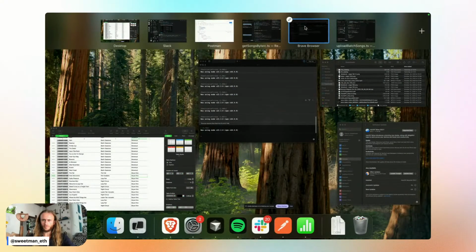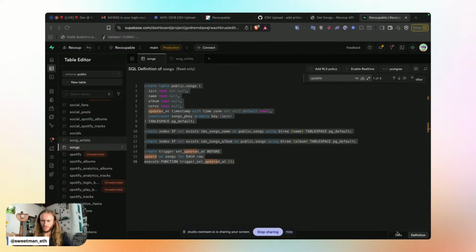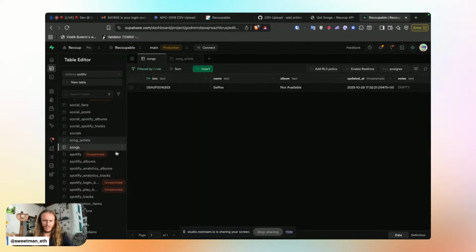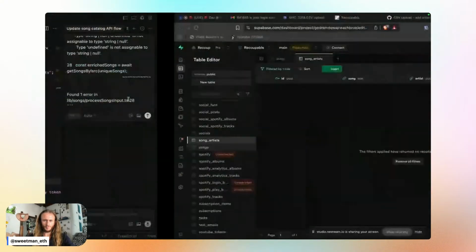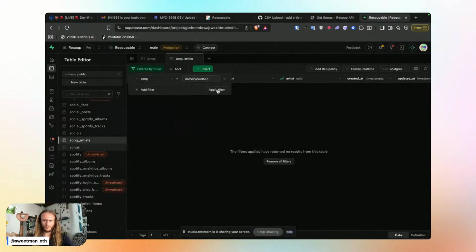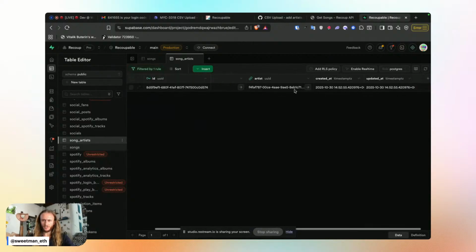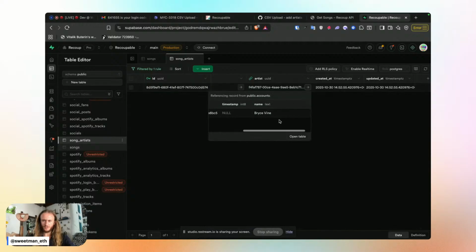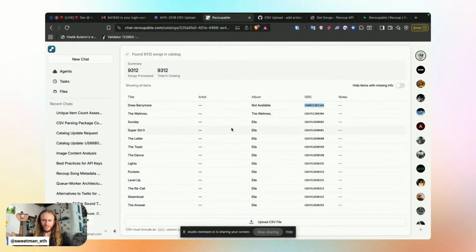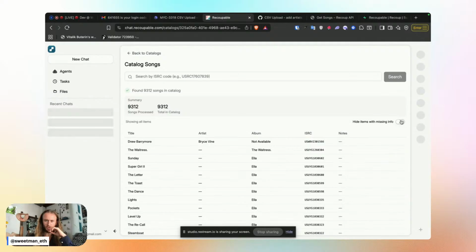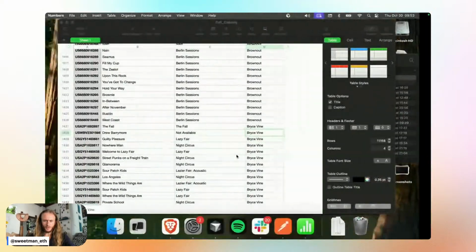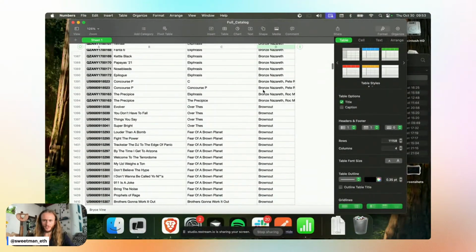Okay, so now let's go back to Supabase. Go back to the data. And now if we go to song artists for this song, we have one artist, and that artist is Bryce Vine. If I come back over here and I refresh the production page and I make sure that we show the missing info, I now see Bryce Vine. Okay, let's do this demo with one more that has more than one artist, like this one, Concourse P.